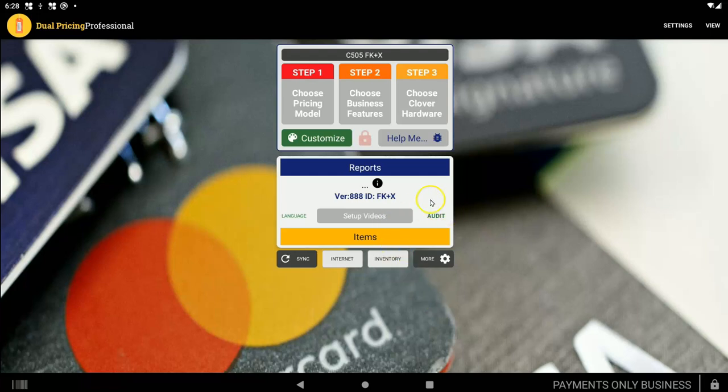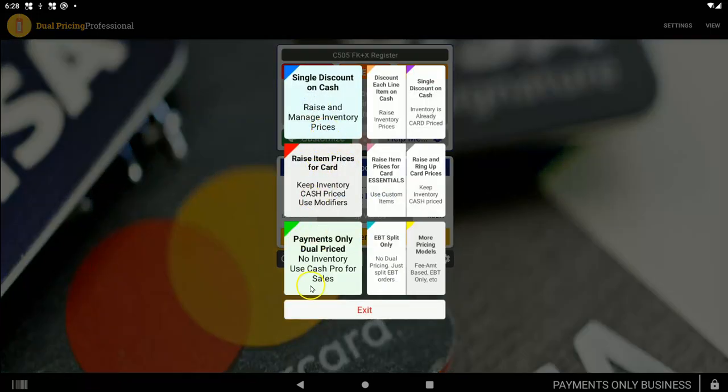In this video, I'm going to show you how to set up for payments only. What you'll do is you'll see a step 1, 2, and 3. And on step 1, you tap on there. Payments only means you don't have any inventory. In other words, you're not selling things, you're not selling items.